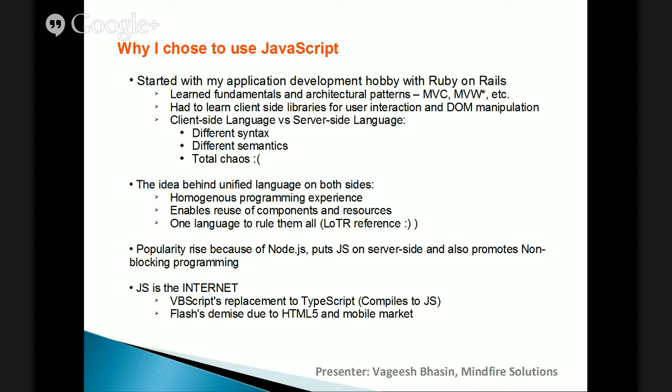Even if I wanted to reuse the components, I had to embed them in my application code over the client, exposing my development scripts and all. Last, this is just a small reference to a lot of the things: one language to rule them all.